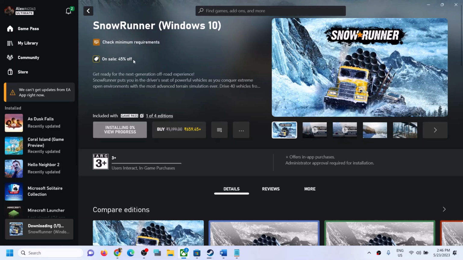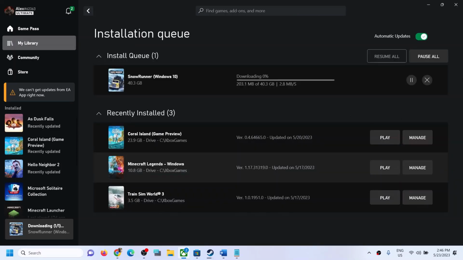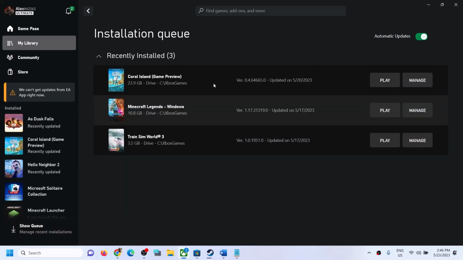So on Xbox app, first of all, cancel the installation. So click on this cancel installation. If the game is installing, if the game is stuck, or if you receive the error code, just cancel the installation first, and then you can restart Xbox app. So close Xbox app first, you can quit Xbox app, and after you quit it, again open Xbox app.